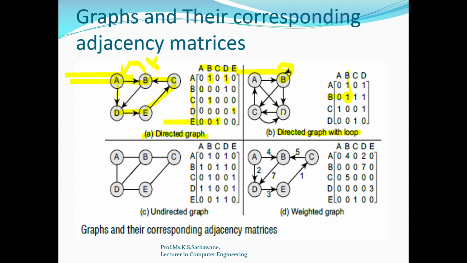Okay. Now here you can see there is an edge existing from C to D. So C to D will have 1 in the adjacency matrix, and there exists an edge between D to C, means starting from D and ending at C. So again you have Dth row and Cth column as 1.